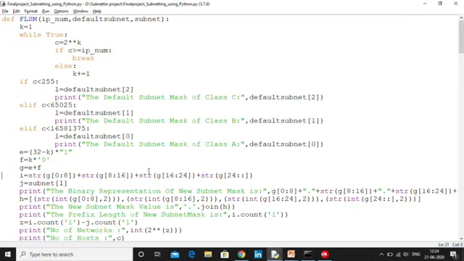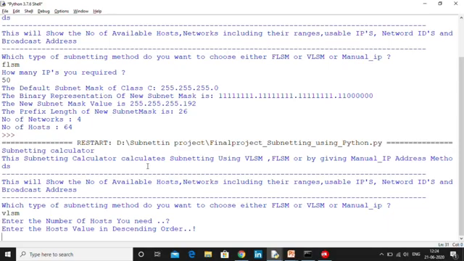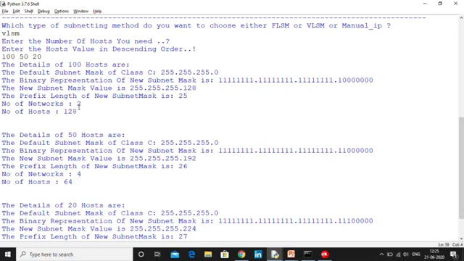As I said, we are having two different kinds of methods. Let me execute the second method and show you the result. My input is VLSM, and VLSM stands for variable length subnet mask. In VLSM, all the subnettings have variable number of hosts. In VLSM, we are having a rule of entering the host value in descending order: 100, 50, 20. And this is the output that is generated by my code.